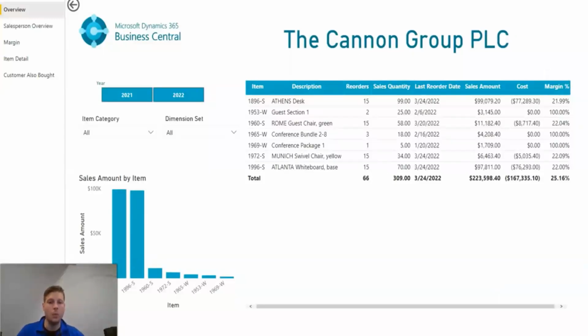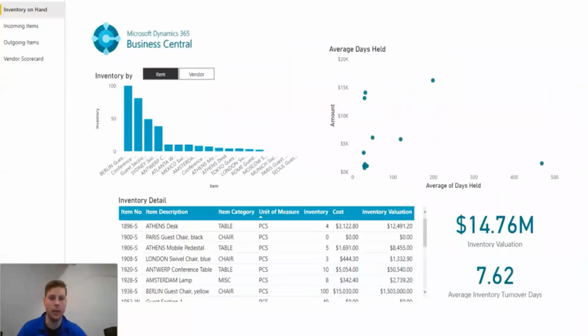So in this case, we see what the Canon Group has already bought, and the frequency with which they bought those items, when they last reordered it, and what the margin was on that item. So we've looked at the sales we've made, but what about what we have still available to sell? And that'll bring us to our second report pack that we want to show today, and that is the inventory report pack. And we'll start with what we currently have in stock or our inventory on hand.